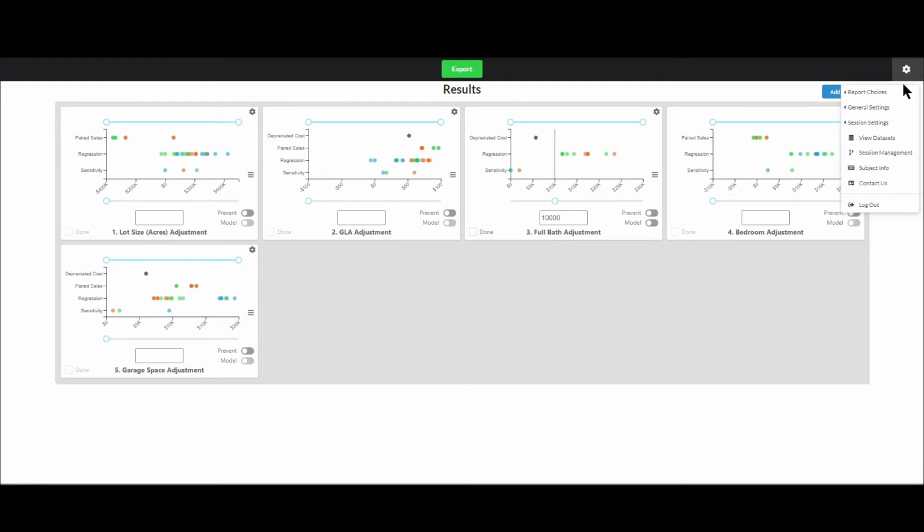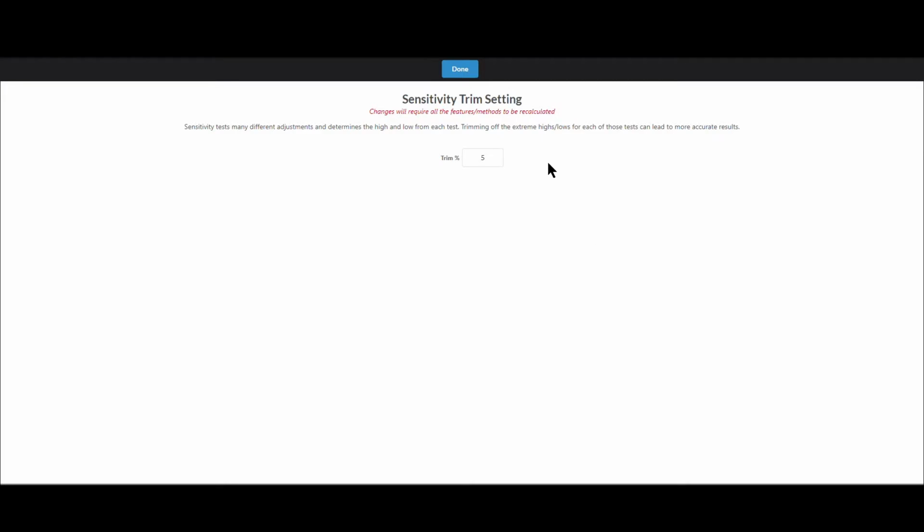So I'm going to click the gear icon, and first I'm going to show you the sensitivity settings because it's real simple. There's just one. It kind of explains here to you what that setting does. By the way, there's a whole video I made about this, so go watch that if you want a refresher on what sensitivity means.